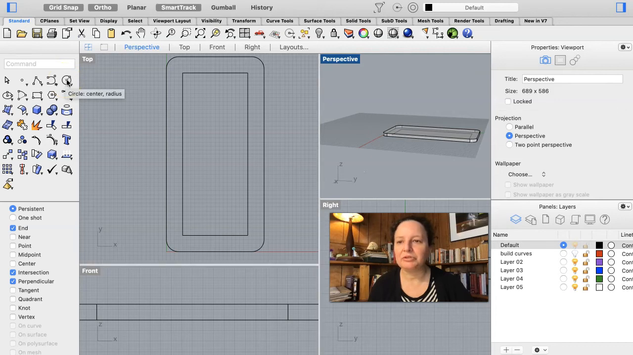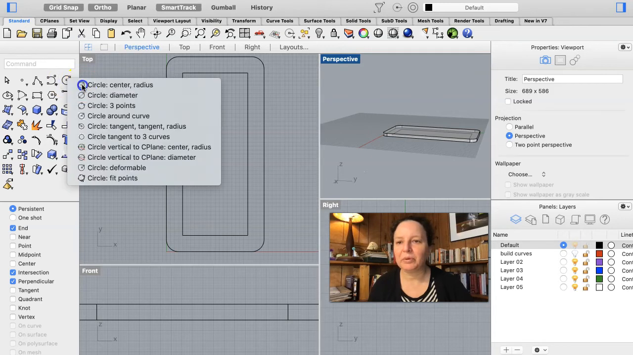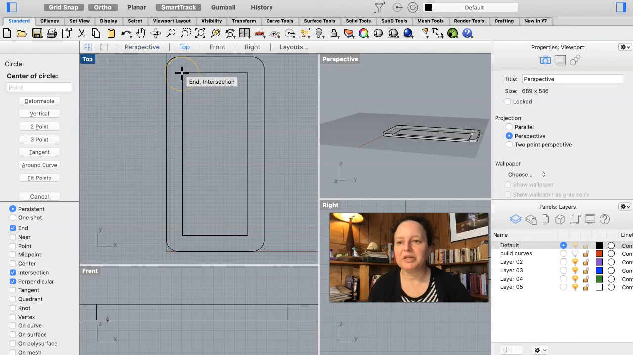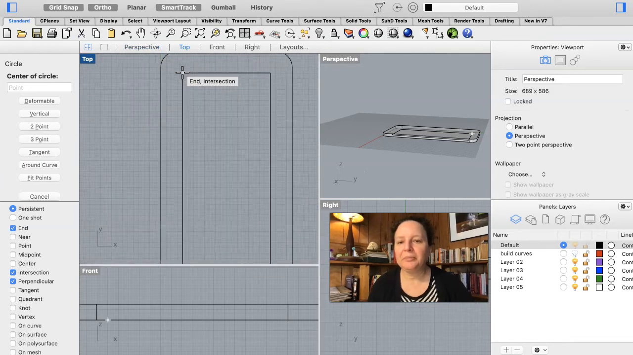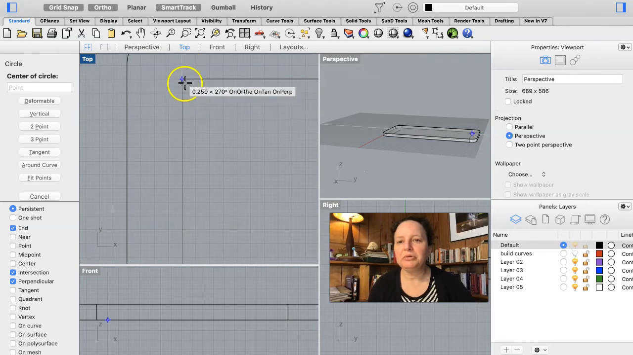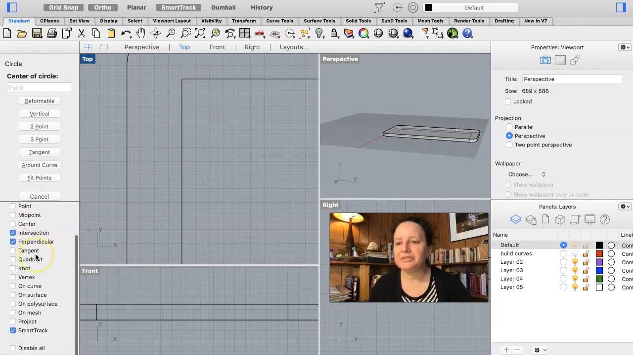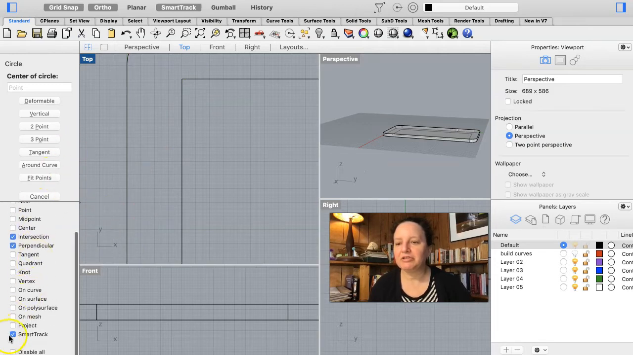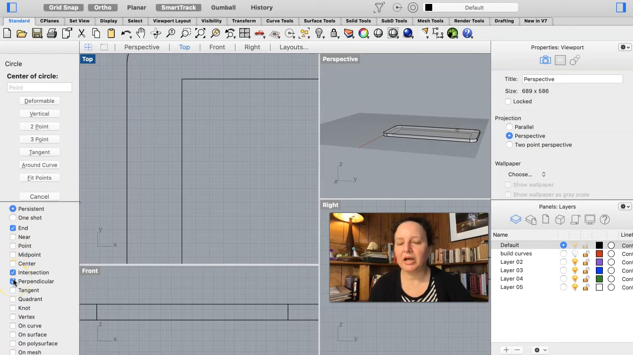I usually don't do rounded legs, but we have to keep something going here. So if we go to make a circle, we can use one of these points. Now, if you can't use one of these points, may I suggest that you go down here, make sure Smart Track is enabled, and then enable these things.